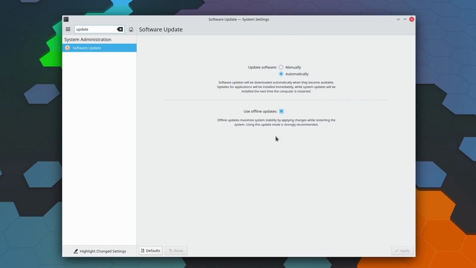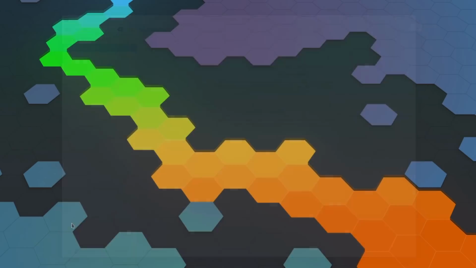In KDE Plasma 5.22, you can now enable or disable that behavior so everyone can have their cake and eat it too, at least on distros that support that feature. Now, just a quick note, offline updates only apply when you're using the graphical package manager. If you're using the command line, you will apply your updates immediately, as always.